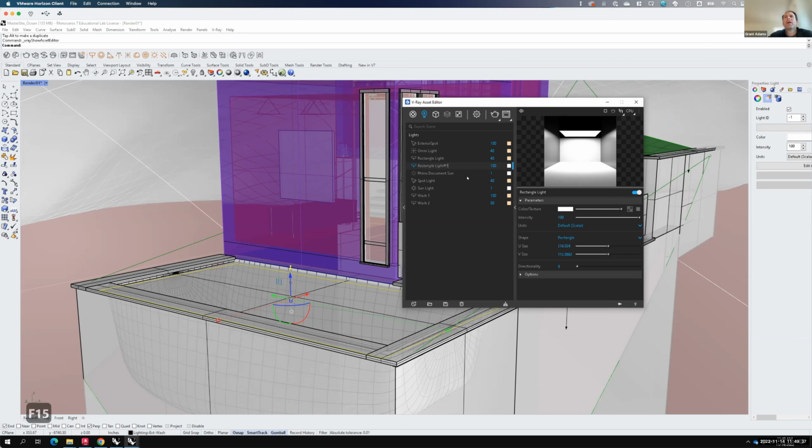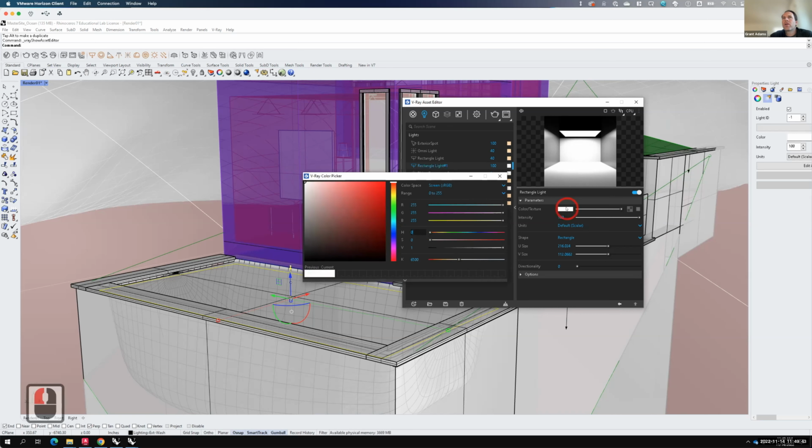Okay. So let's go ahead and change some settings on this. First off, under our color, instead of the 255, 214, 170, I'm actually going to pick kind of a turquoisey blue color.